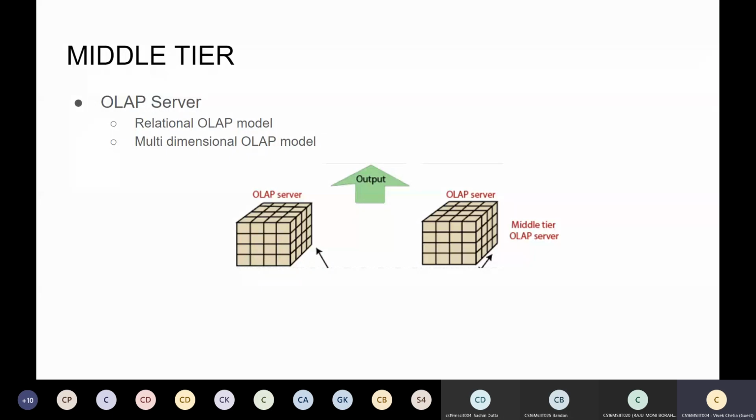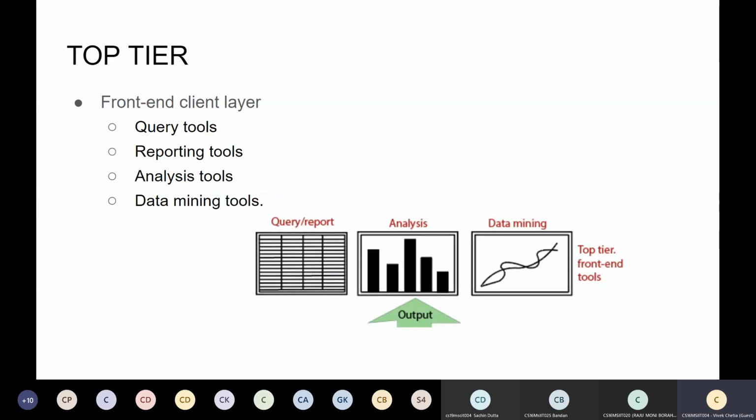It consists of the OLAP server, which can be implemented in basically two ways, that is the relational OLAP model, or the multi-dimensional OLAP model. The relational OLAP model is basically the standard which extends the relational database model to apply to multi-dimensional operations. And a multi-dimensional OLAP model directly implements on the multi-dimensional databases. And last is the top tier.